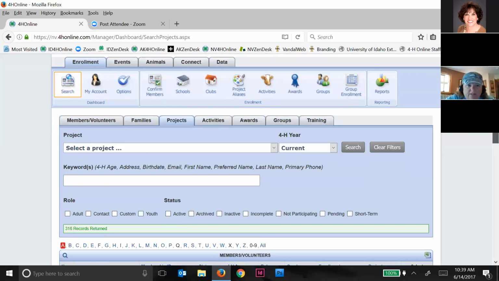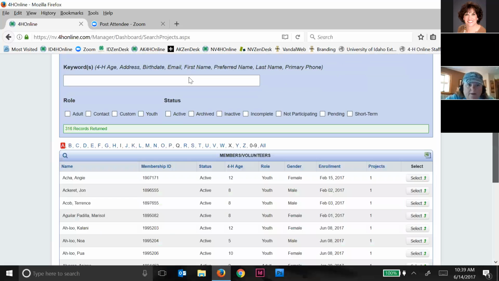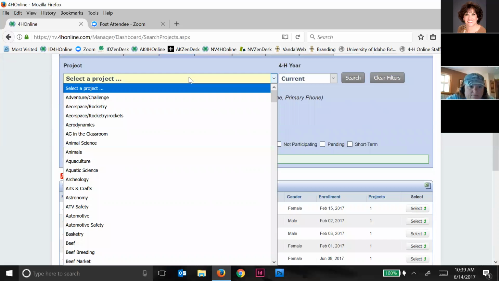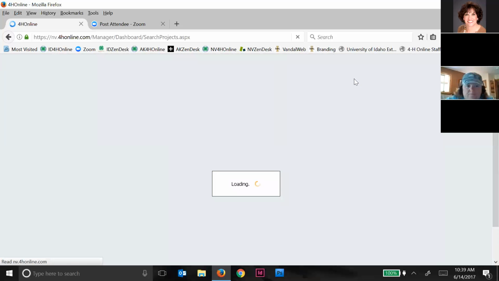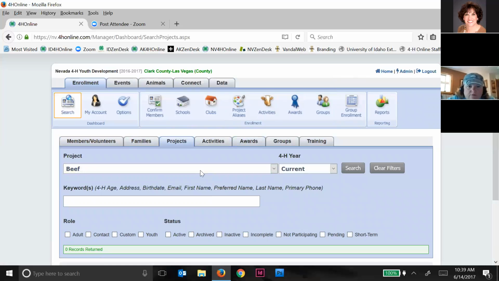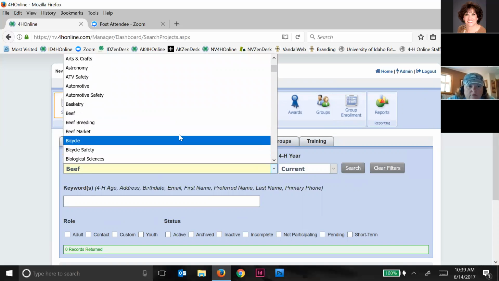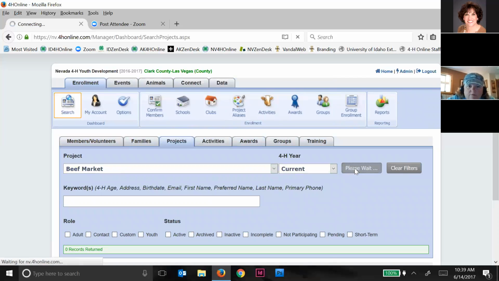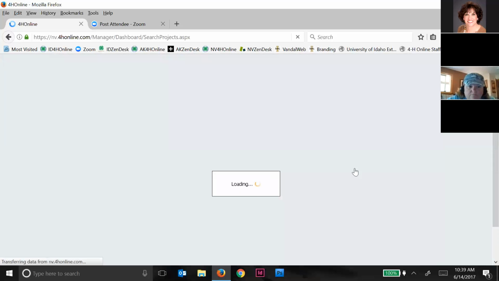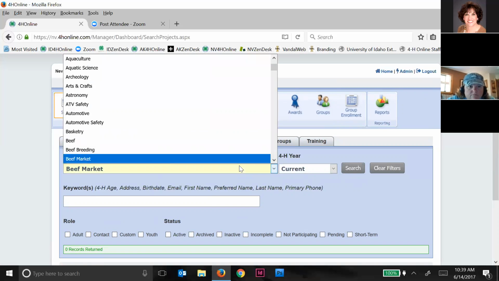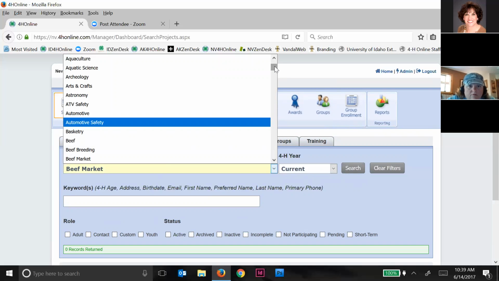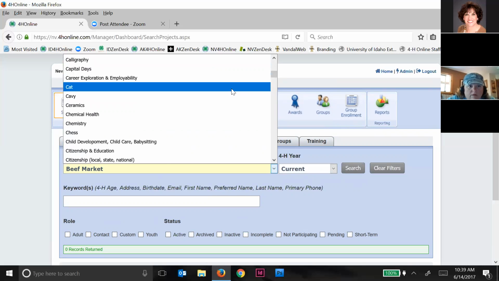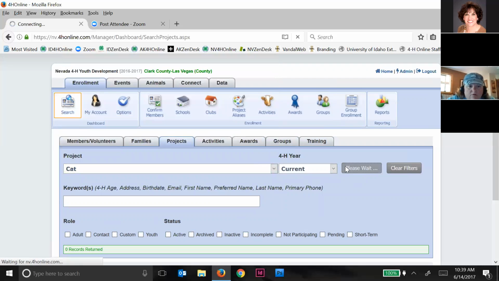So your project should be listed out by title, but for example, for your market, for your beef, oh, goodness. All right, how about beef breeding? Let's try market beef. Cat.